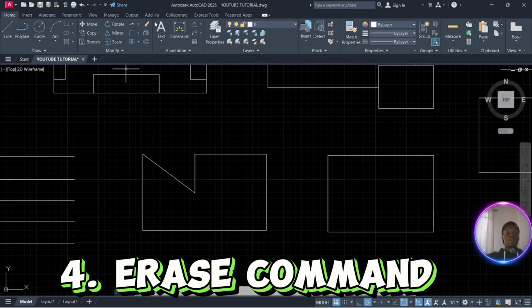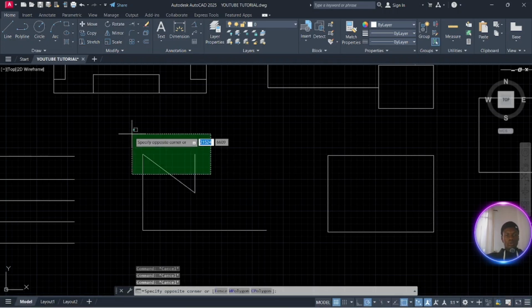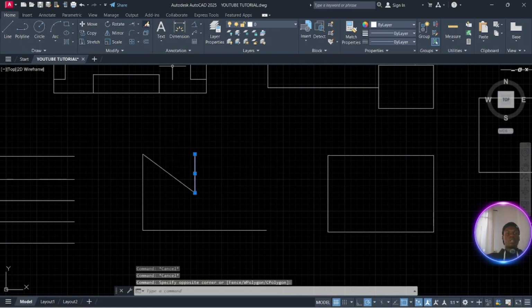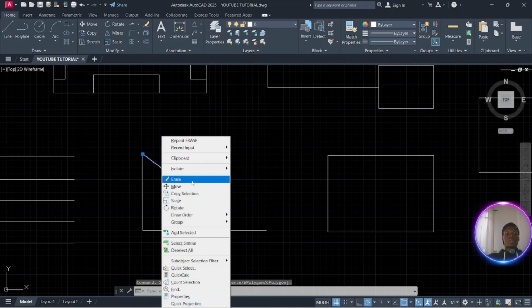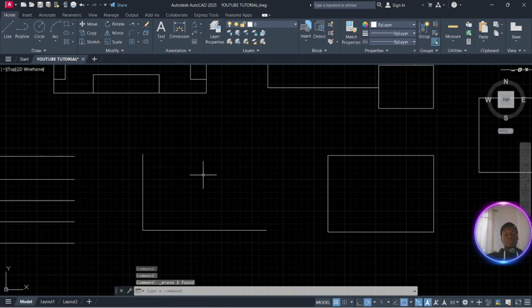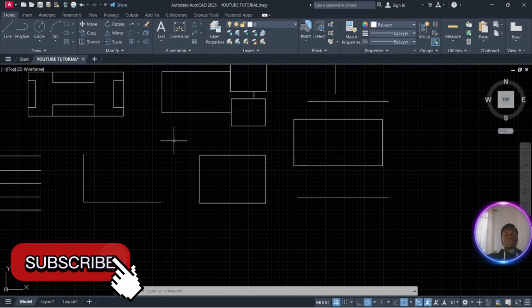Our erase command is very, very simple and straightforward. In order to erase any object, just come here, click erase, then select the object you want to erase and press enter. It's as simple as that. You can also select the object before you go to erase. Select an object, right click, and then you're going to see erase. So those are the many ways in which you can erase an object in AutoCAD.